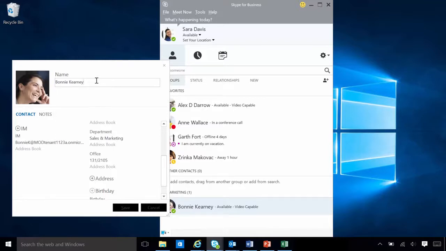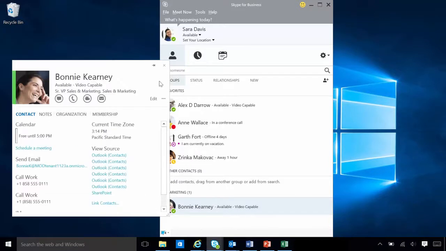When Sarah pins Bonnie's contact card to her desktop, the card remains open, so she can quickly view Bonnie's information or contact her. To unpin the card, she simply clicks the pin button again.